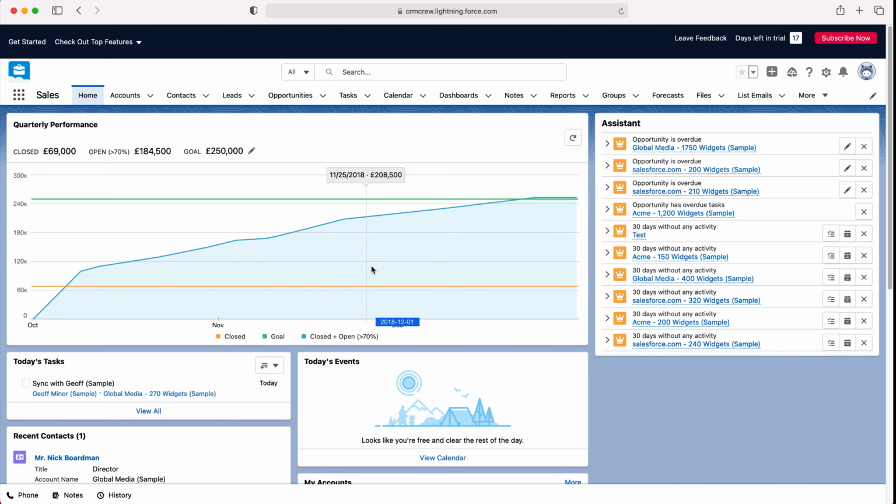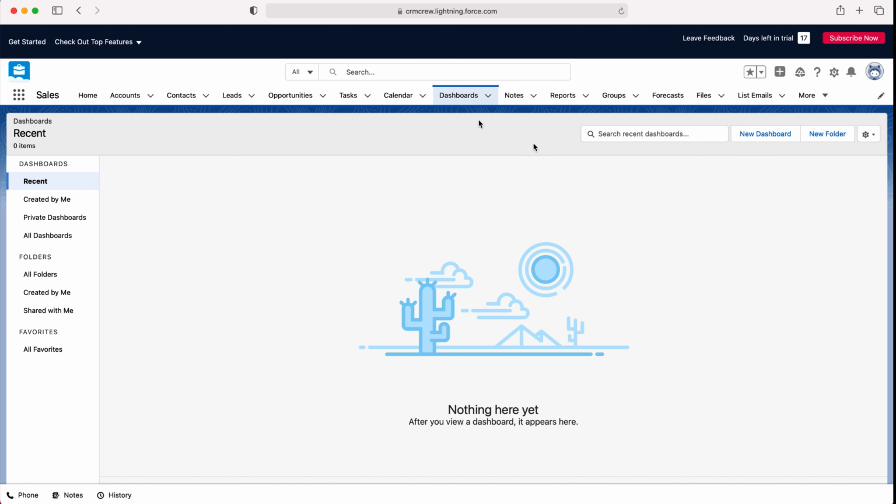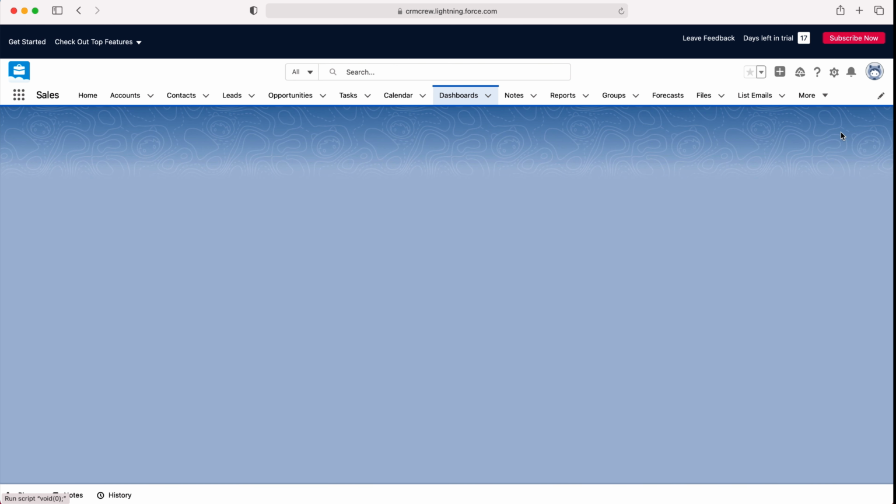So once you log into Salesforce, of course you will come to the home screen. Now in order to create a new dashboard, what we need to do is head over to the dashboards page up the top here, use the drop down menu and then we are on the dashboards. Now in order to create a new one, we press the new dashboard button on the right hand side here, select new dashboard.